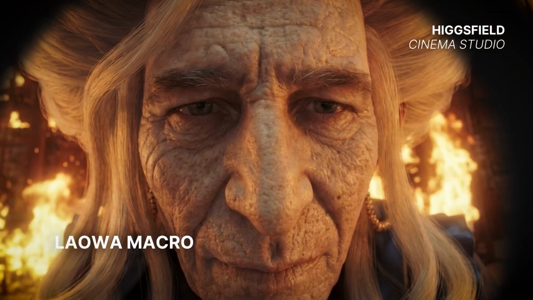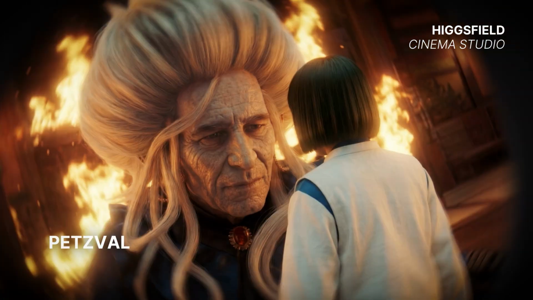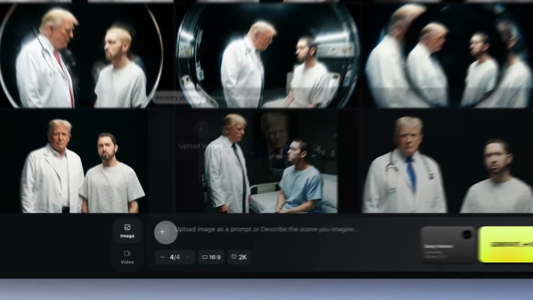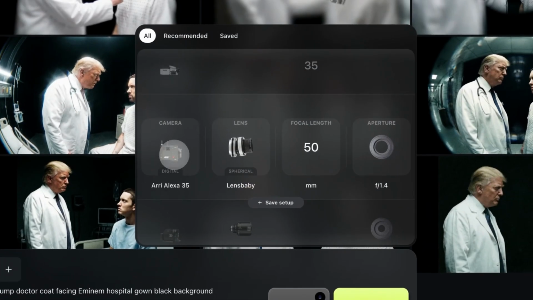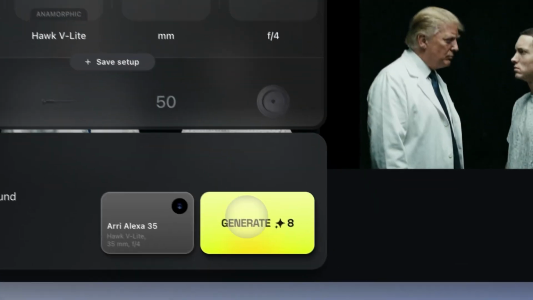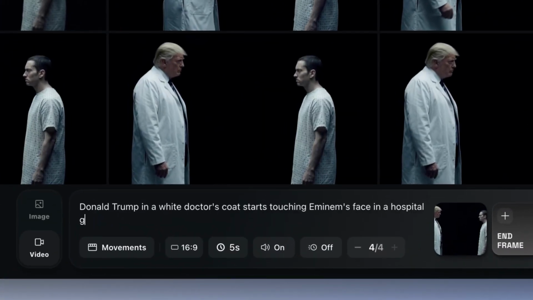This isn't about random AI clips; it's about directing. With Cinema Studio, you don't just prompt, you build scenes. You define your characters once and keep them consistent across shots. You control environments, composition, lighting, and camera movement like a real film set, but entirely inside AI.